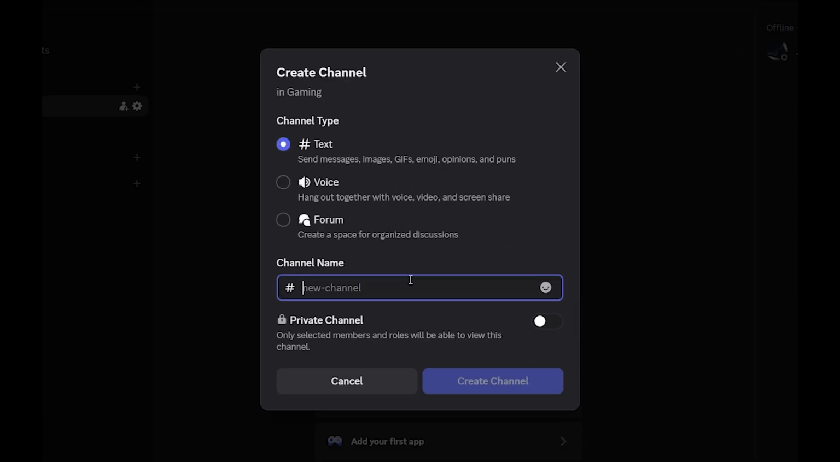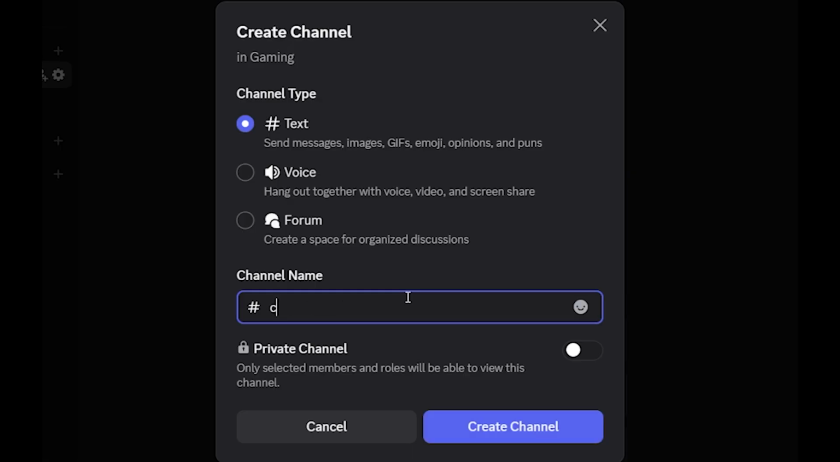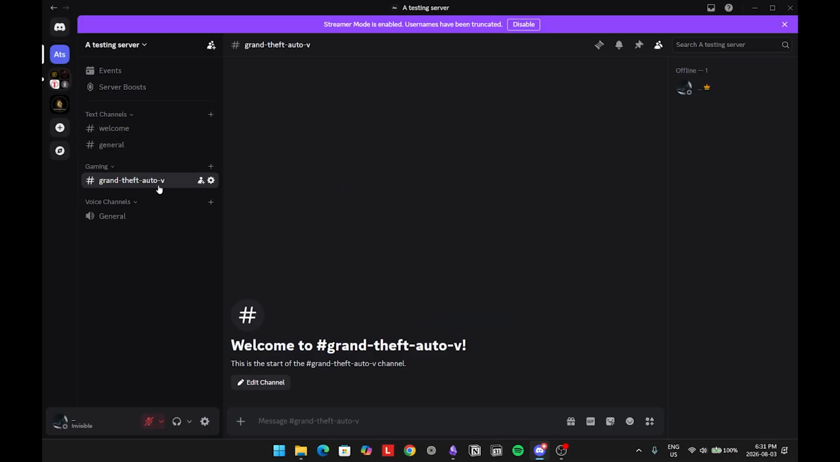Now let's name the channel something like CS2, Counter-Strike, or we can name it Grand Theft Auto 5 or 6 when it comes out. After you choose the name, now you can just click create channel and it's available for texting.